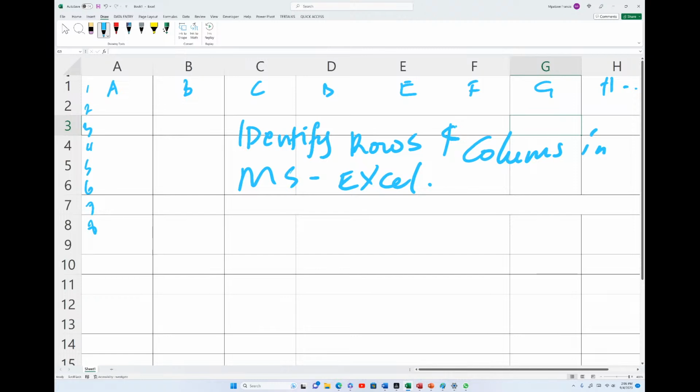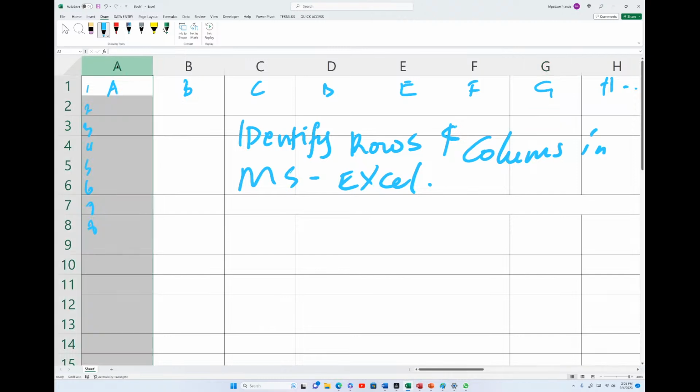So whenever you want to select, for example, a column, you come and hover on top of that column, then you press. You see where I'm putting my cursor on top of A. When you click on that, then you see the whole of that column will be selected. A column is a vertical representation of data in Microsoft Excel. So I mean, these are vertical lines.